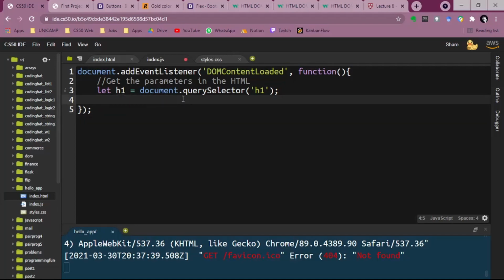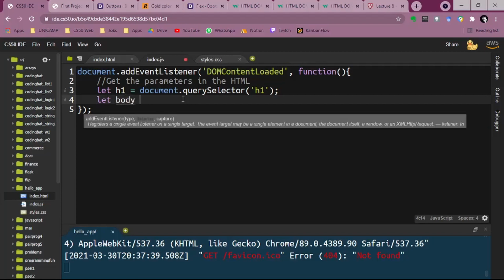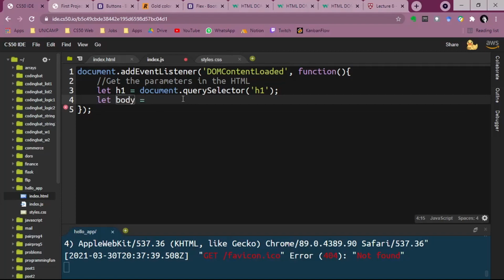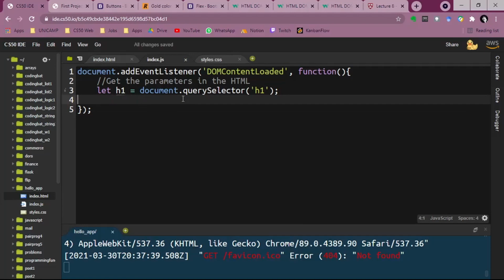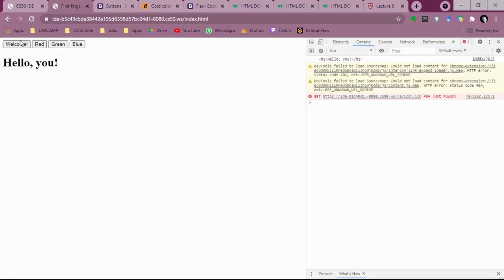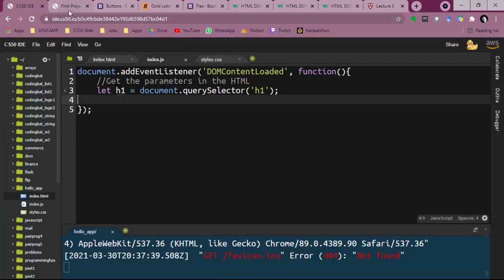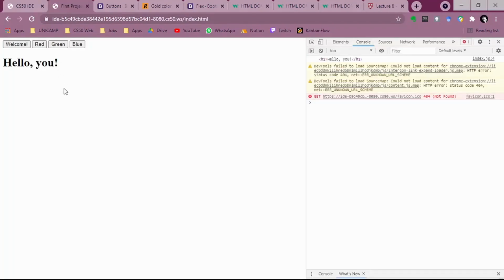So we're grabbing the H1, and we have to grab the body, okay, to change the background. So actually let's just first grab the H1. Now what we're going to do is start our project working with the welcome button. And what the welcome button was doing was just saying hello you for us, okay?